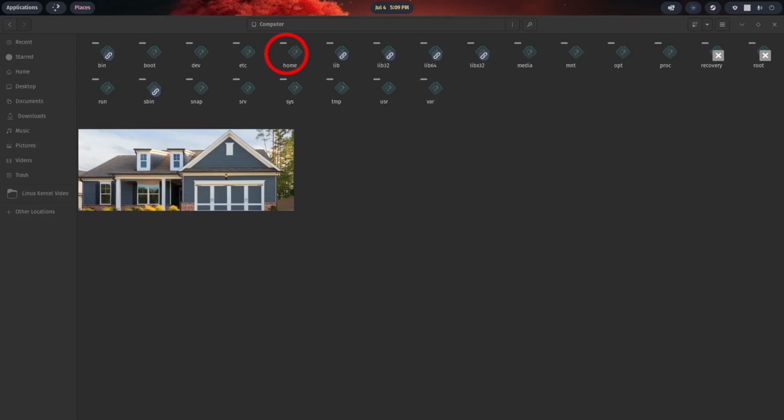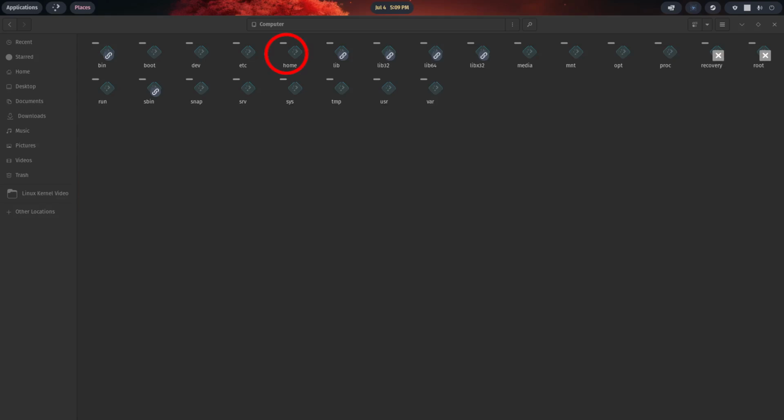Now for the home directory, which is where you'll do most of your work, and this directory is specific to each user. So if you have multiple users sharing the same computer, each user will have their own home directory. Now the home directory is where you'll start when you log into your Linux machine.